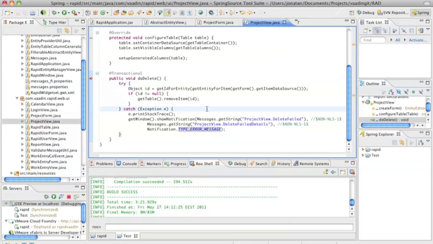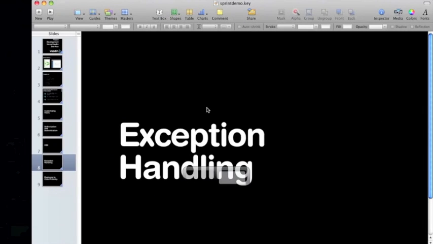Yeah. So basically the points where an exception can occur in this application is when you interact with the database, when you store or delete or update something. So those points are wrapped with try catches and display some error messages.